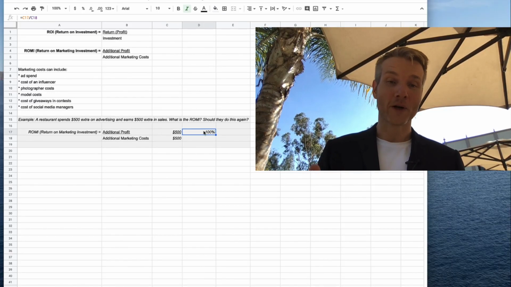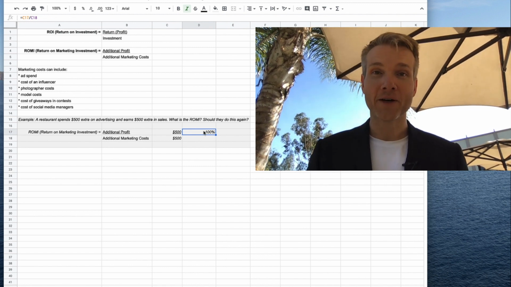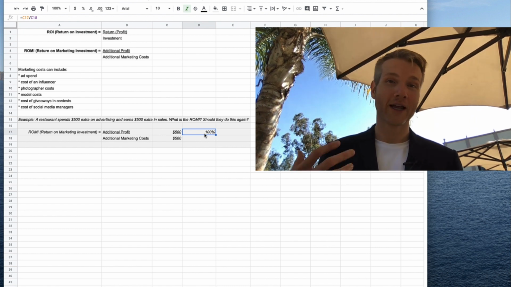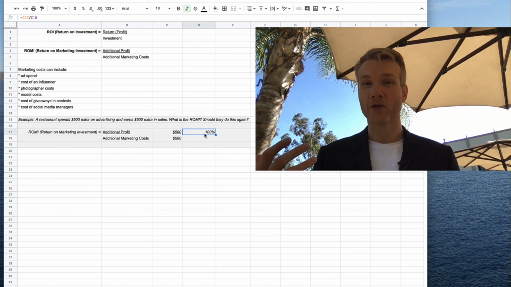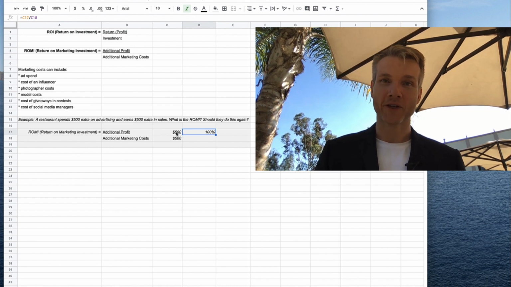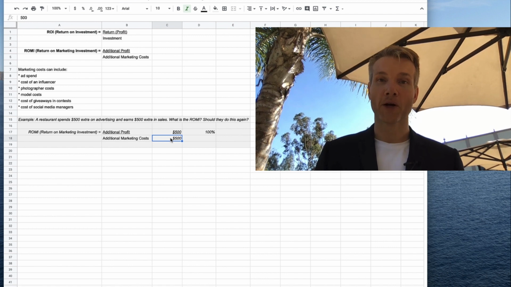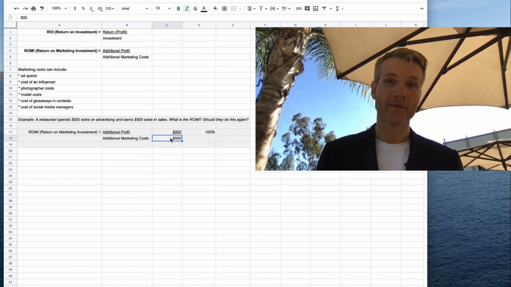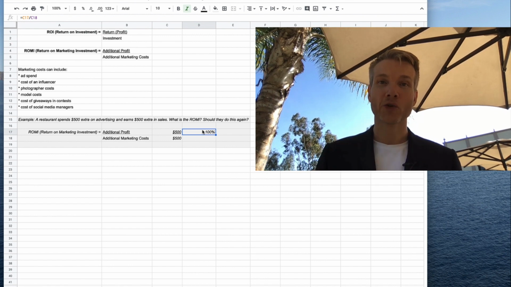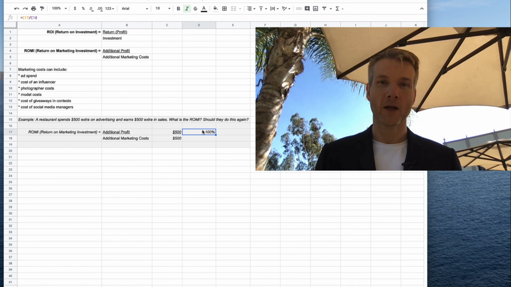Let's imagine that a restaurant spends $500 on extra advertising. As a result, they get $500 in extra sales. What does that mean in terms of ROMI? Many people would take this $500 that they're getting and put that down as their extra profit, and then divide that by the extra marketing spend they've made, in this case $500. This would be a ROMI of 100%, meaning an additional dollar spent in advertising brings in an extra dollar of profit. What do you think?